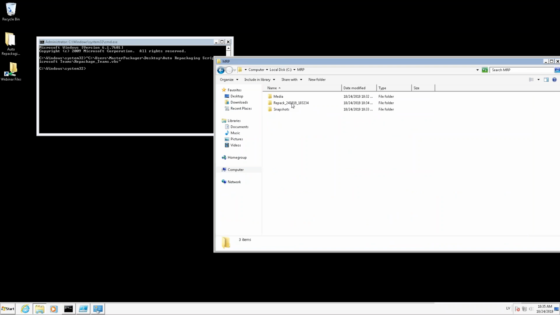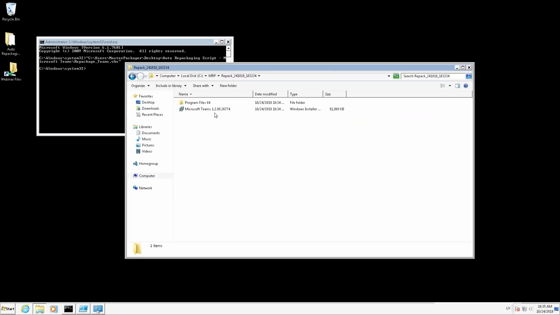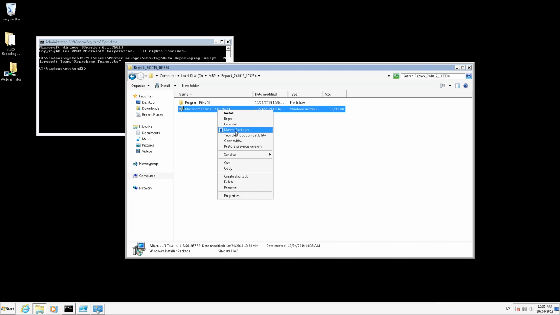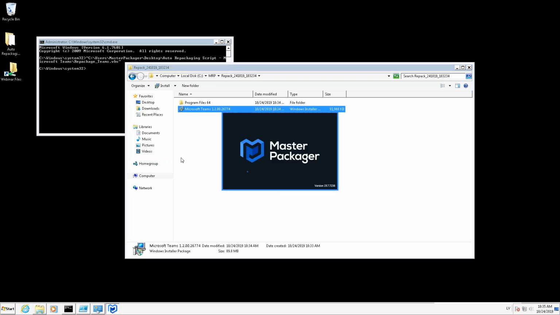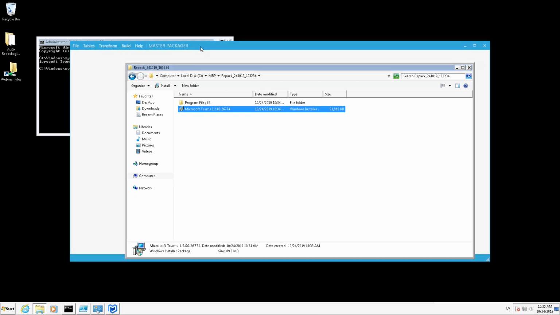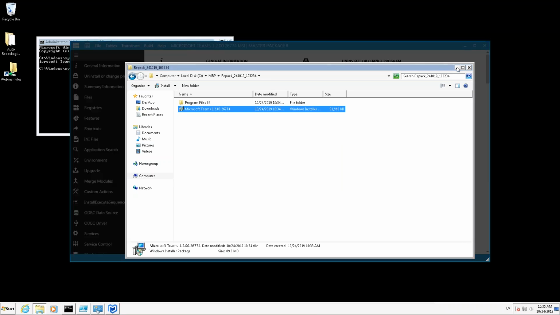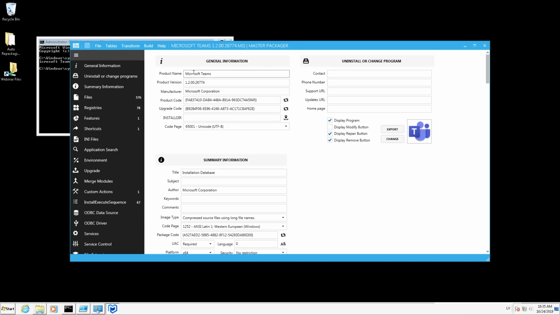Let's take a look at the MSI. Here we have the already created MSI. As you can see, Microsoft Teams 1.1.2.0.0. So it's the latest version. Let's open it up. As you can see, the product name, product version, manufacturer has been set correctly. We have an icon for add remove programs.